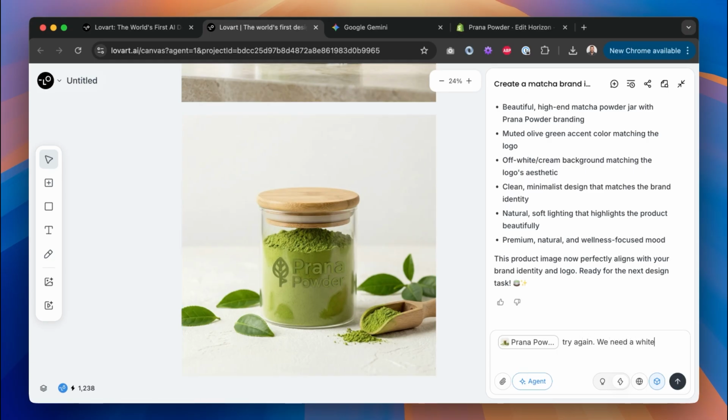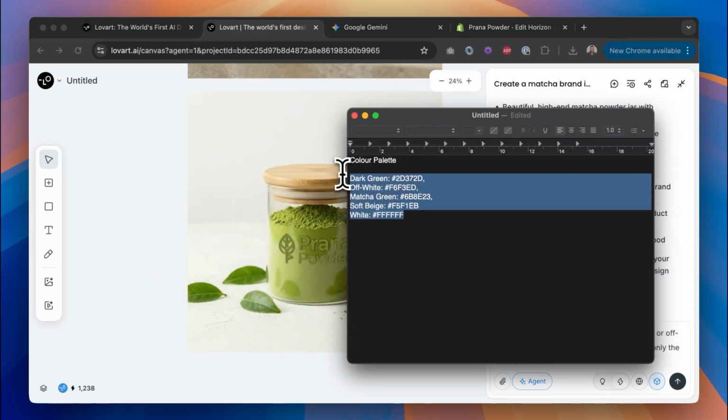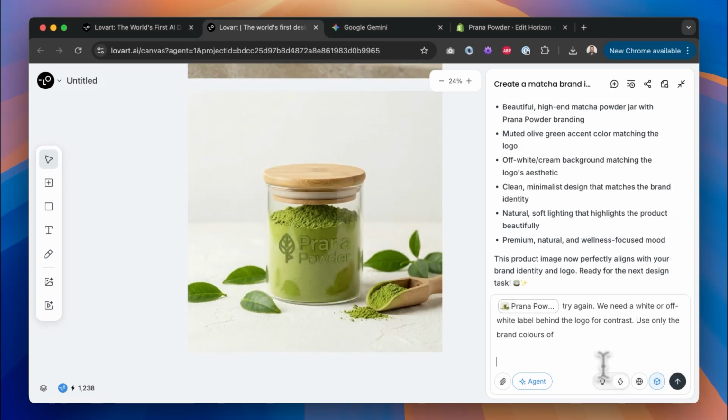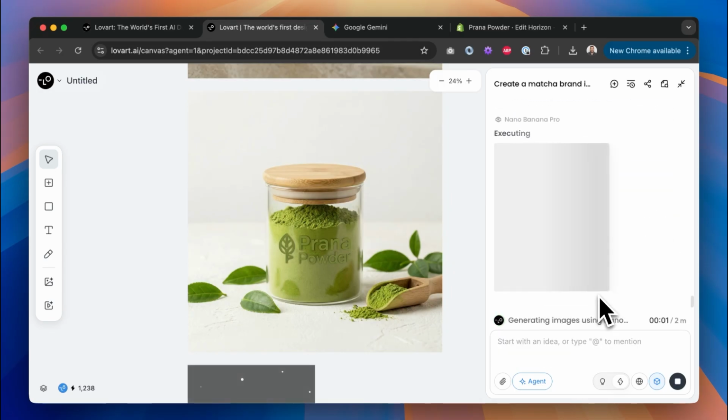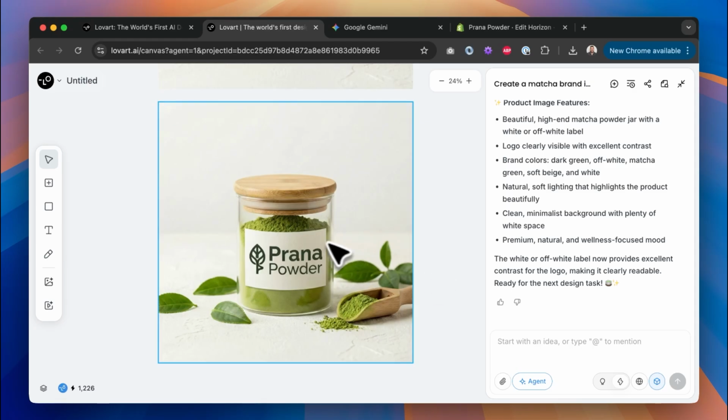We need a white or off-white label behind the logo for contrast. Use only the brand colors of, and I'll just use the exact brand colors here so that it knows specifically. Again, sometimes the AI gets it right the first time. Sometimes you need to reprompt and reprompt. All right, so that's not perfect, but let's just say we're happy with that and we're going to lock that in as our product image.